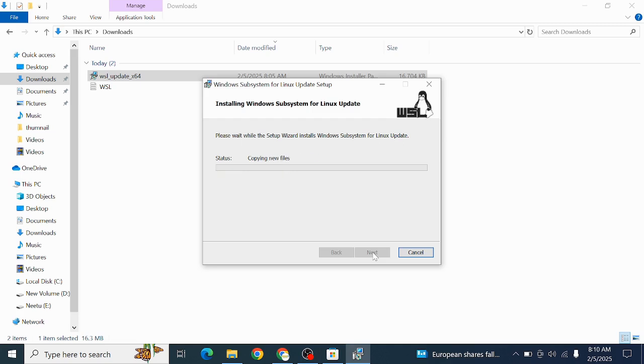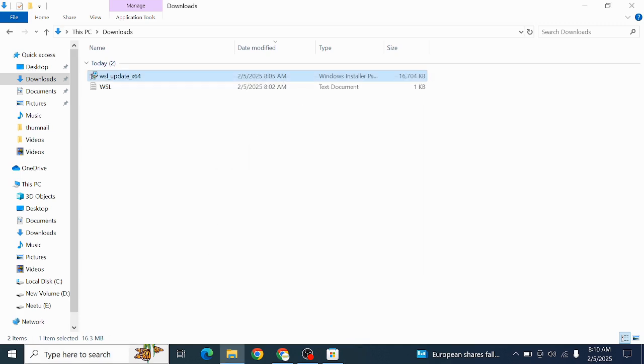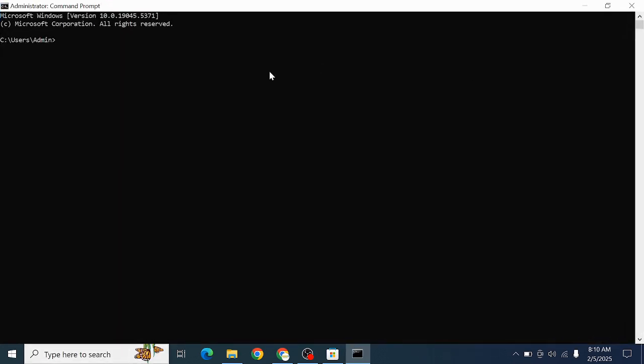Okay, all right, it is installed. Let me update it. wsl.exe --update. It will update because I installed the older version of WSL, so it will update to the newer version of WSL2.